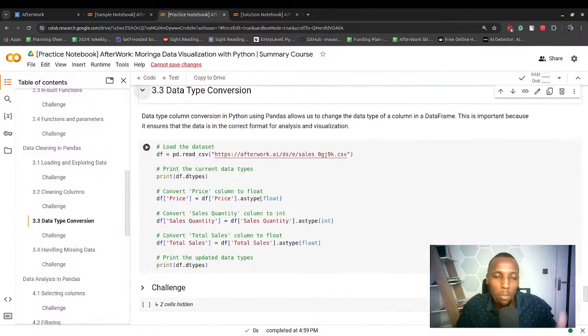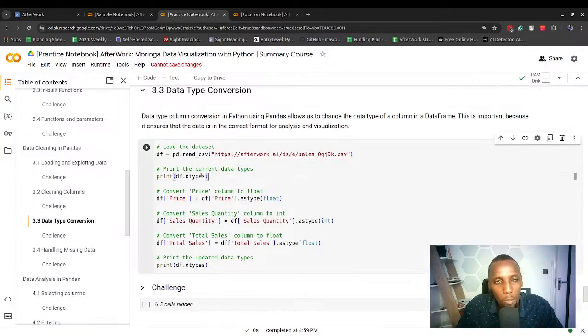Data type conversion. Sometimes you might want to convert a column from maybe integer to float, or float to integer. So we are going first of all to load our data set, then print the current data frame's data types, and then we are going to convert the price column from this data frame to a float from whatever data type it's in.